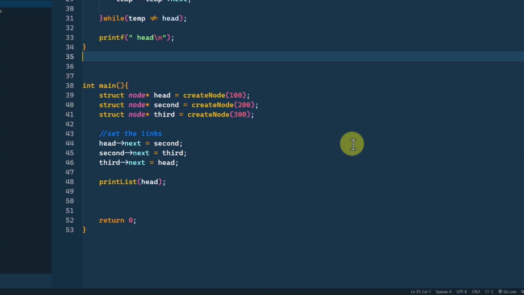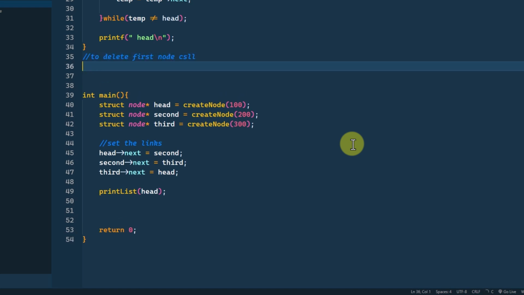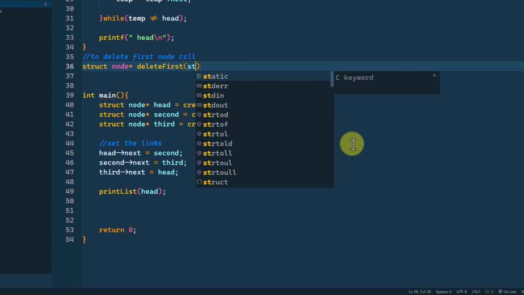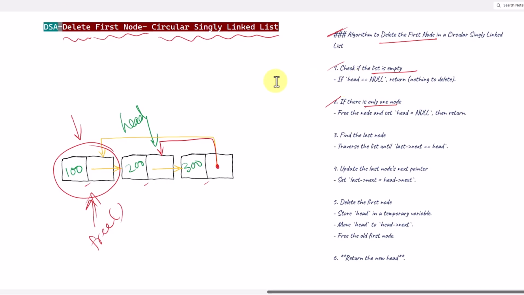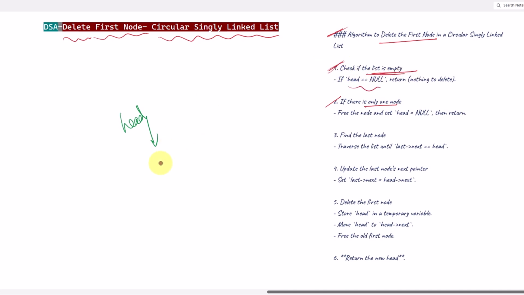Here we're going to write the function to delete the first node of the circular singly linked list. The function will return one struct node type pointer. We're going to call the function delete first. Now the function will take one struct node type pointer head. According to this algorithm, first of all, we have to check if the list is empty or not. When the head is pointing to null, that means the list is empty. So in that case, we do not have to perform any deletion, we can just simply return.